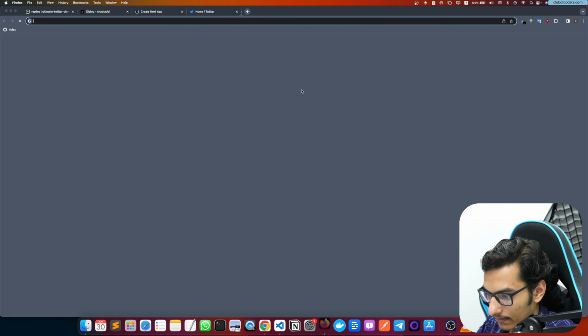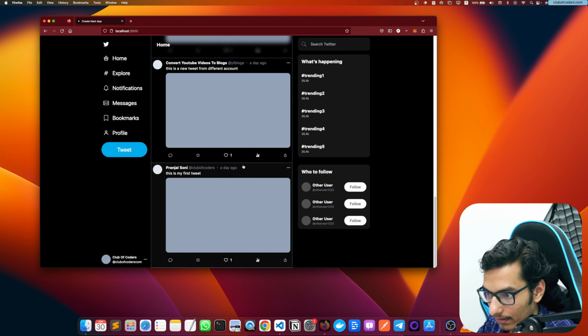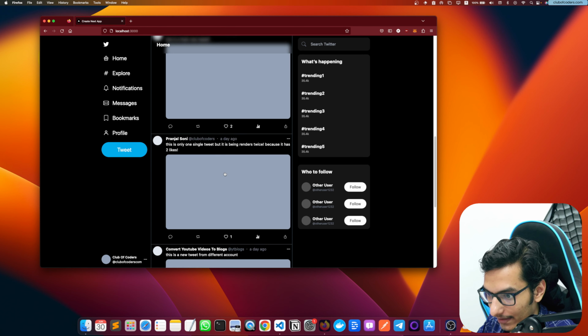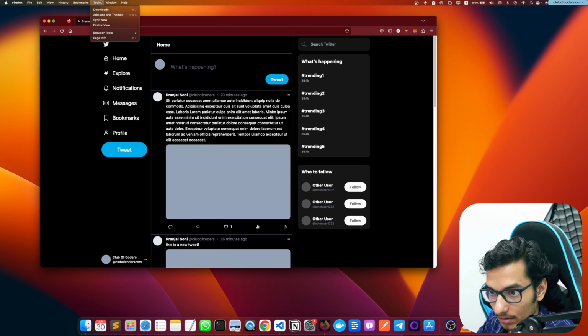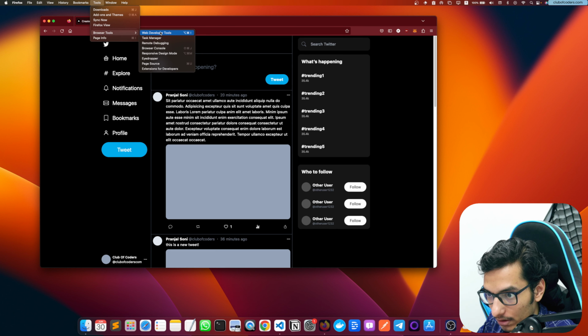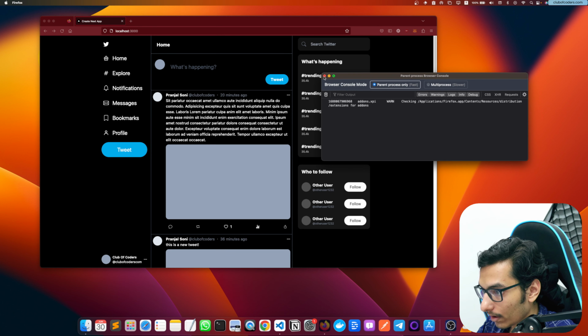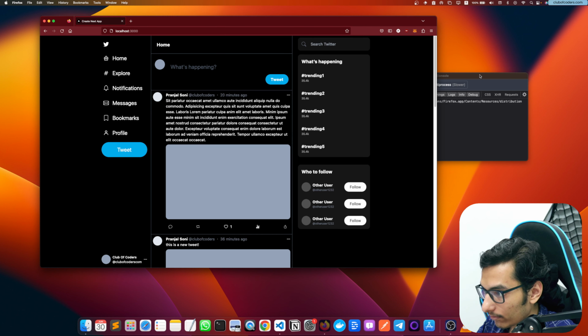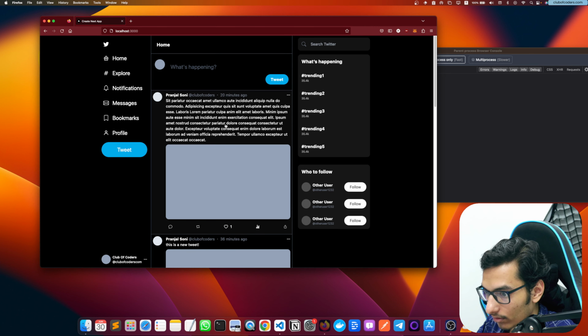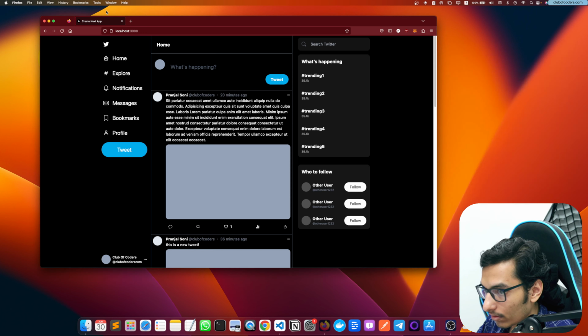Let's open it inside Firefox. So you can see this is our Twitter and it is looking dope. If we go to tools, if we go to browser tools, if we go to browser console, this is our console. You can see browser console mode. And if I click on this tweet, nothing is happening, or is it the correct console? Let me open web developer tools.